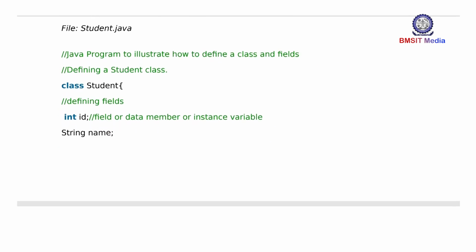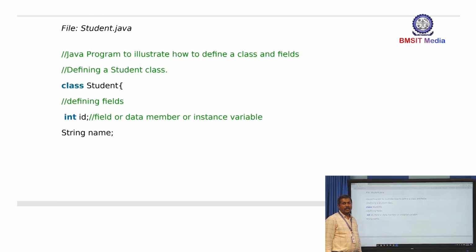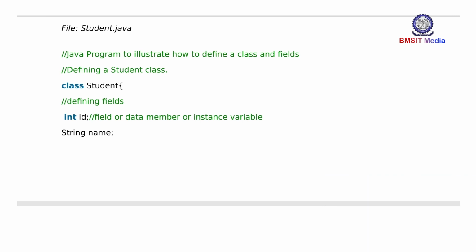As you can see in this example, for creating a class, we start with the class keyword, followed by the name of the class. Student is the name of the class, followed by an opening curly bracket, which contains the two fields. Here, the integer ID is the first field. The second field is the string name. These are the two fields which we are creating inside the student class.